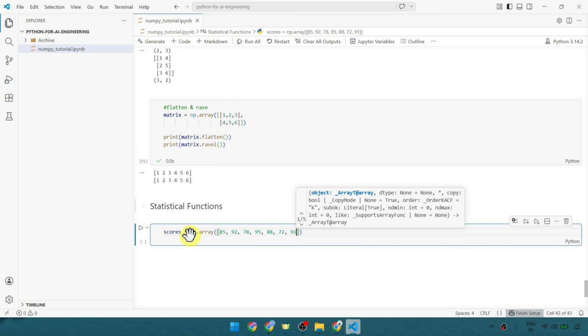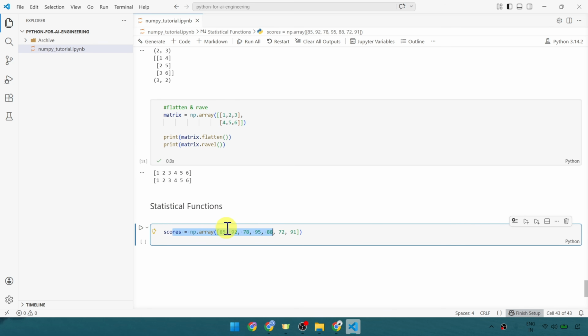Now let's use each and every statistical function one by one on this particular array, which is our score data. You can take any example, like temperature data or any other math score data. The first statistical function we are going to use is sum, which is going to provide the sum of all these elements. How to use it?